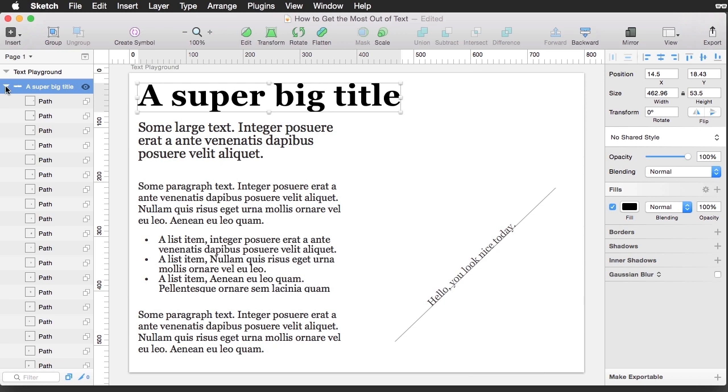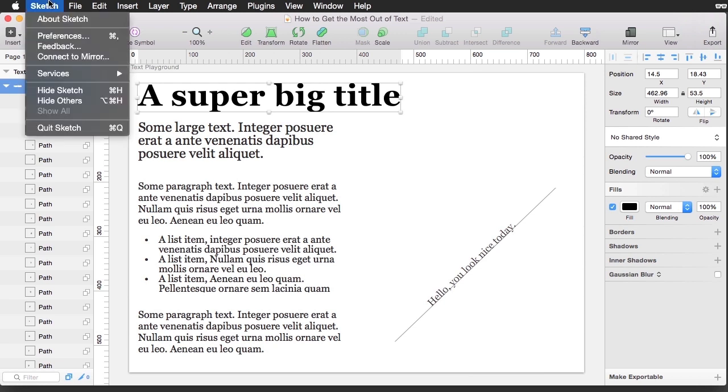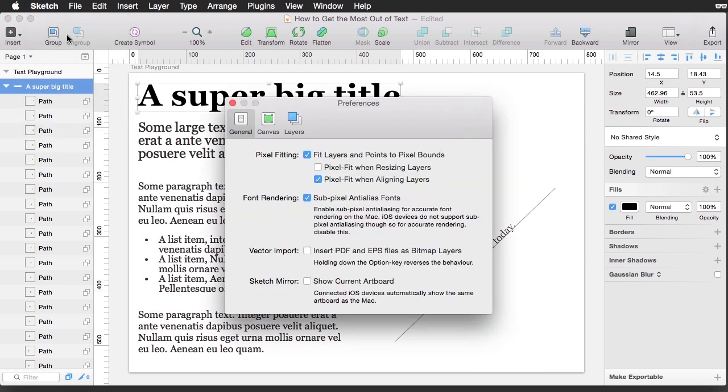If you're designing exclusively for iOS, this isn't available. It's best to turn it off to get the most accurate representation of what you'd see on a device. To do that, we'll go to Sketch and choose Preferences, and under Font Rendering, we can uncheck Subpixel Anti-Aliasing. Hopefully by now you have a better understanding of what you can do with text inside of Sketch.